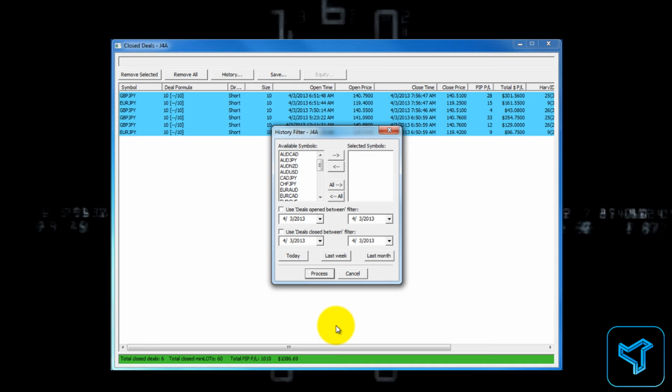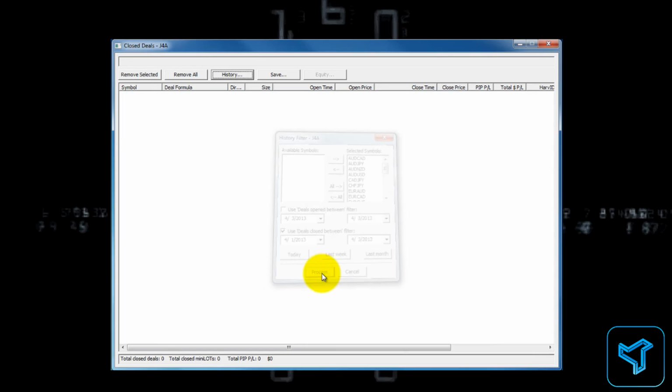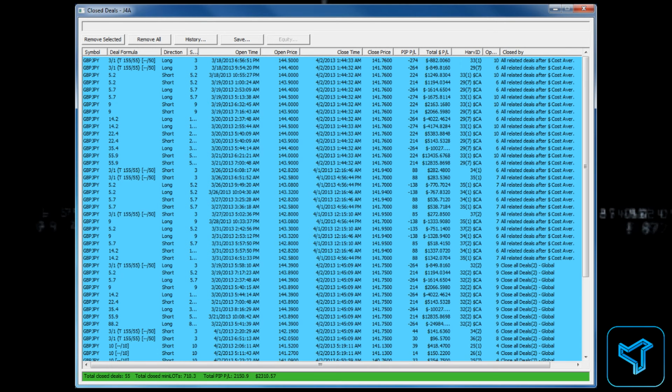Let's say for now that we're not specifically interested in one particular pair. We'll simply click All to move all of the symbols into the Selected Symbols category, and then either input or select the dates we'd like to see. As you can see, we also have the option of looking at when the deals were opened and when they were closed. Then we simply click Process, and all the trades which meet these parameters will populate the Closed Deals window.